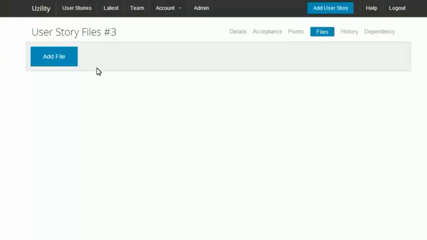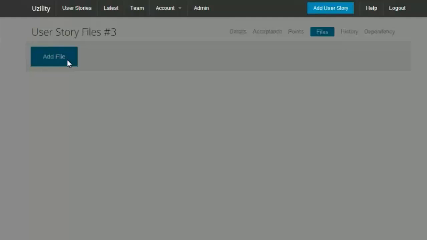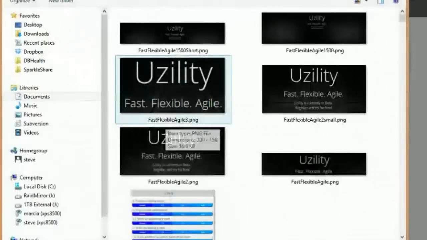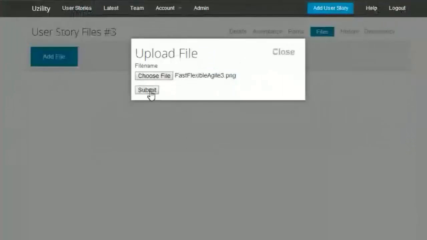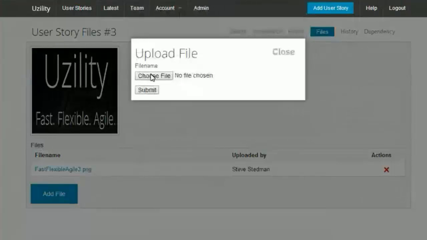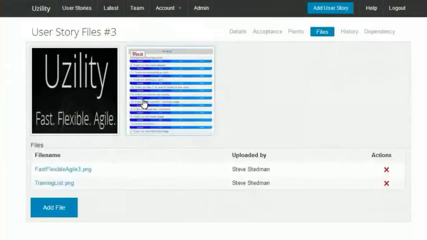Here you've got the ability to attach files, PDFs, Excel sheets, mockups, any kind of thing that you would want to attach to a user story. I'm going to choose a file. I'm going to upload this Usility logo. If I add another one now, choose file. We have a gallery here showing the multiple files.